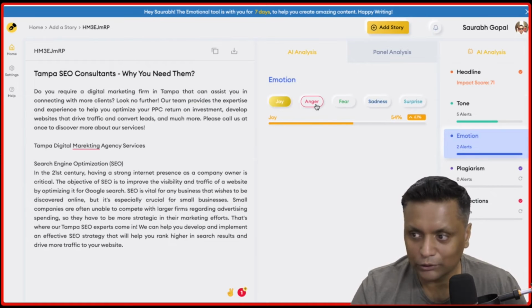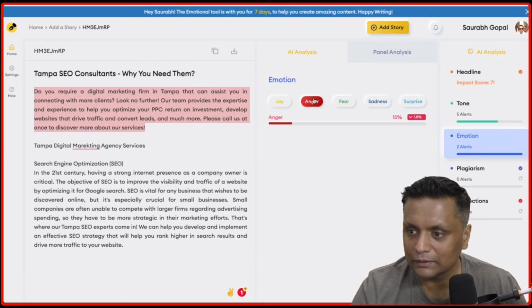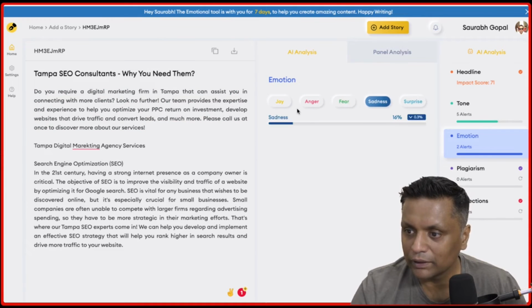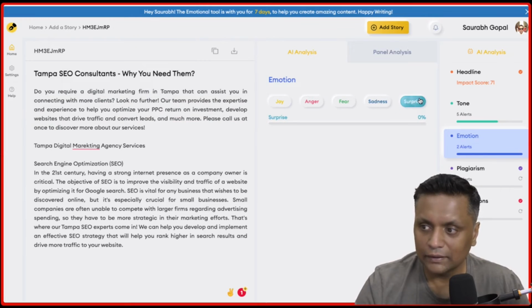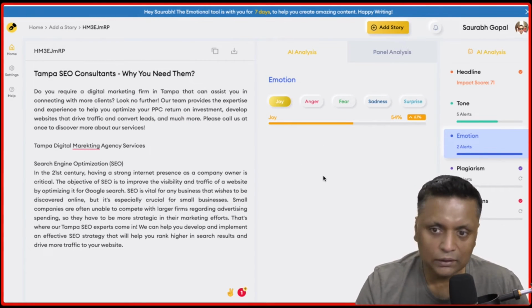Now let's have a look at the emotion part of it. So it is showing joy 54%, anger 15%. If I just select this piece of content, fear 15%, sadness 16%, and surprise 0%. So the emotion is good for this piece of content which I have written.